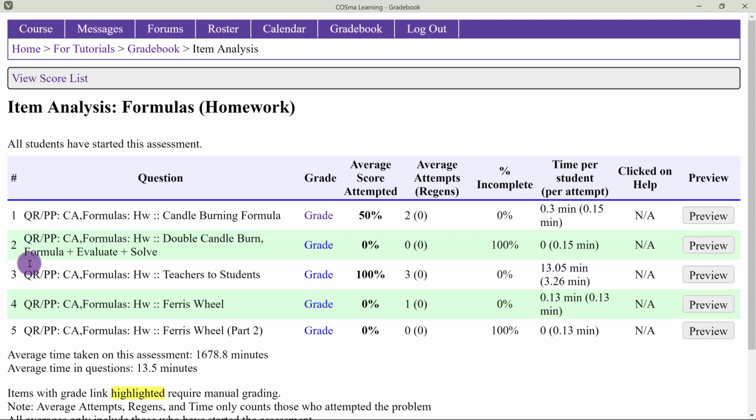So it'll show you each of the questions that are in the assessment, and then it'll show you average score attempted. So right now, like question 1, we have an average score of 50%. It shows you the average number of attempts, percentage of students who haven't completed this yet, average time per attempt, and so on. So you've got some interesting data there to see how your class is doing as a whole.